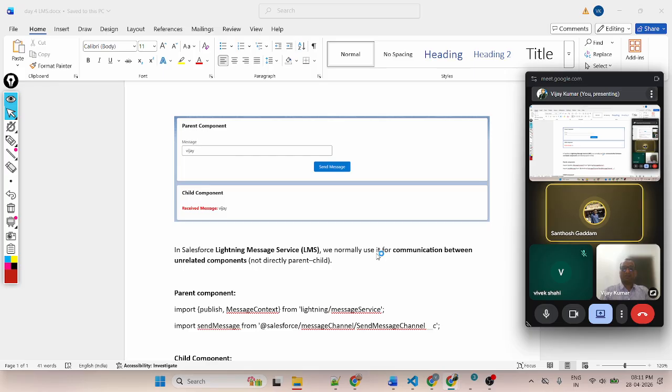Sir, why would we? We already have parent-child components and we are passing the values to each other, right? So why do we use it? What is the main purpose of LMS?